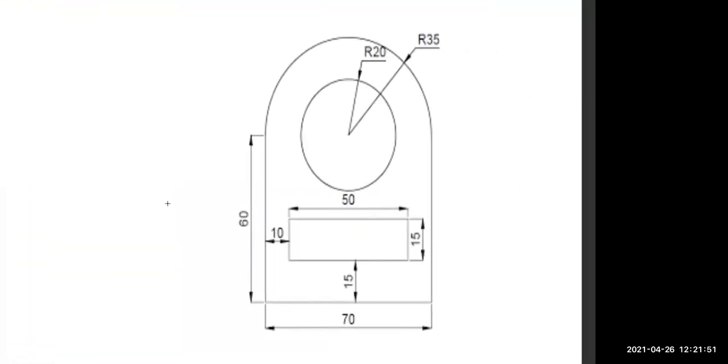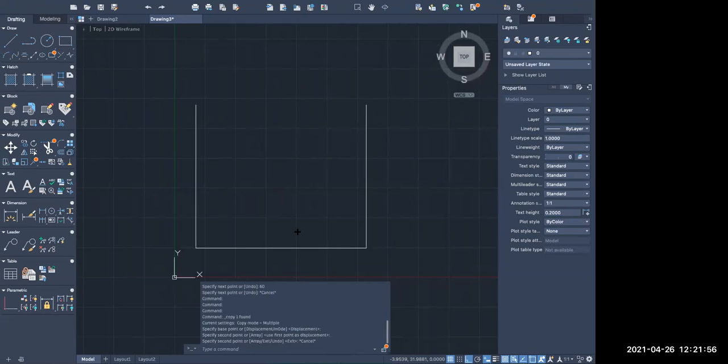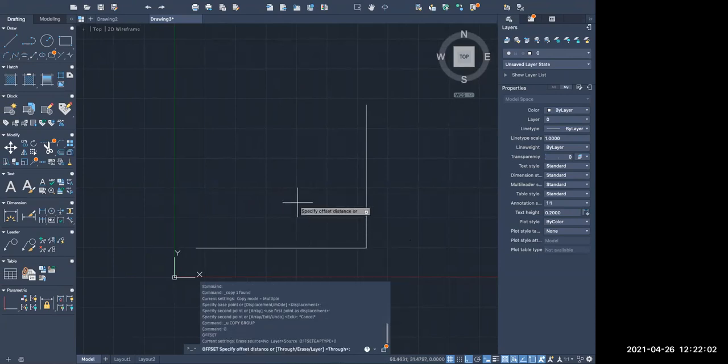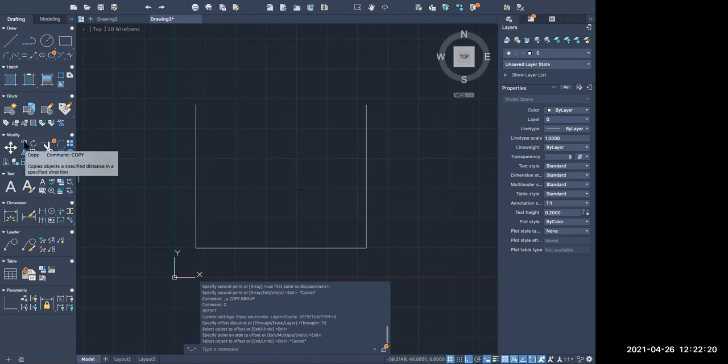Now, sir, we cannot use offset? You can use offset command also. If you want to use offset command, let's do it with offset. What is the offset distance? 70. Different tools I am telling you, you can use as per your choice and ease of using those commands. Like this also you can do. So I have told you how to use this copy command. Okay.